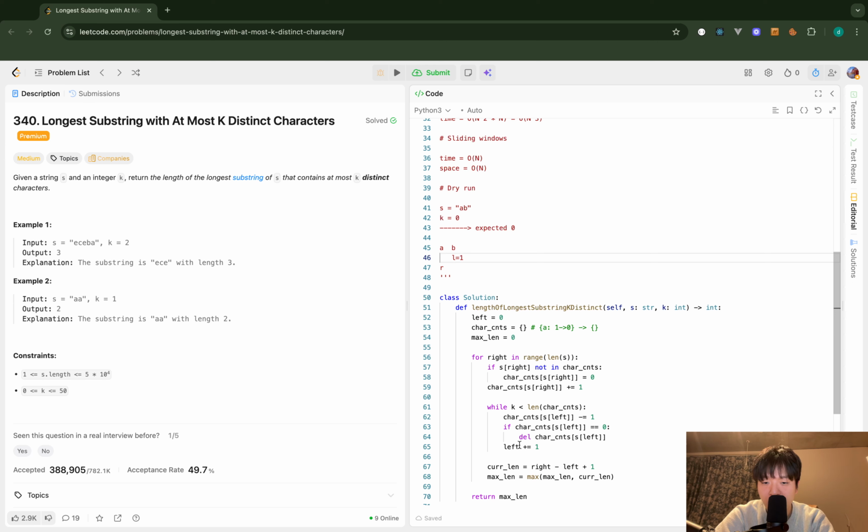Okay. And in line 61, the number of keys of the char count is now 0, and k is 0, so I go to line 67. Right minus left plus 1 is 0 minus 1 plus 1, which is 0. So current length is 0, and max length becomes 0. Okay, and I come back to line 56, and right is now 1.